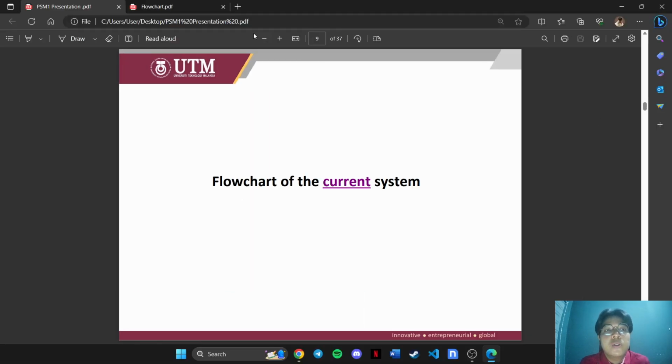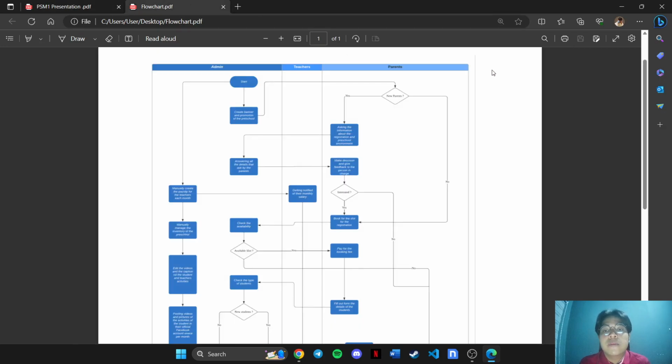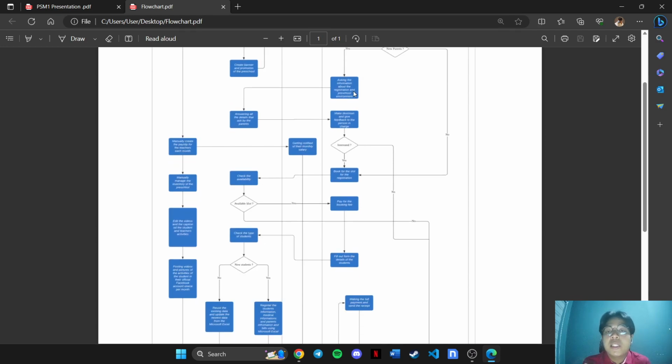So now I will show you the flowchart of the current system of Al-Fatih Preschool. So we have admin, teachers, and parents. For the start, the admin usually will create the banner and promotion of the preschool and hang it outside the preschool. The admin also will manually create the payslip for every teacher each month, and the admin also will manually manage the inventory of the preschool. She needs to check one by one the checklist, the lesson materials, and also the status of the playground.